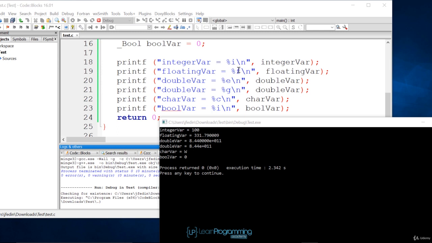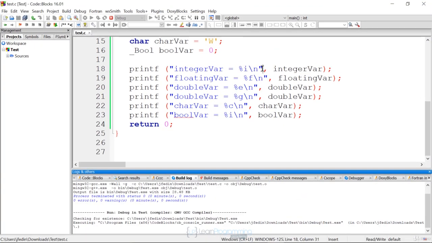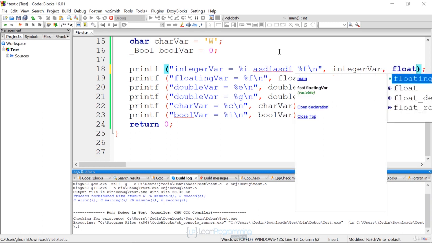And so this is just an example of how you can use format specifiers. Also, if you wanted to print more than one variable on the same line, we could put what else we want in here, and then we could do another %d, or let's print out the floating var. We could do %f, and then all we need to do if we want to print out two variables is add another comma, and we say floating var.